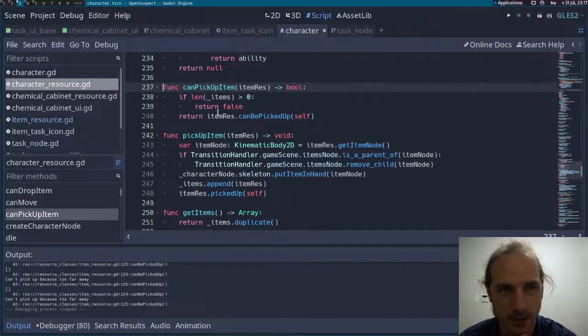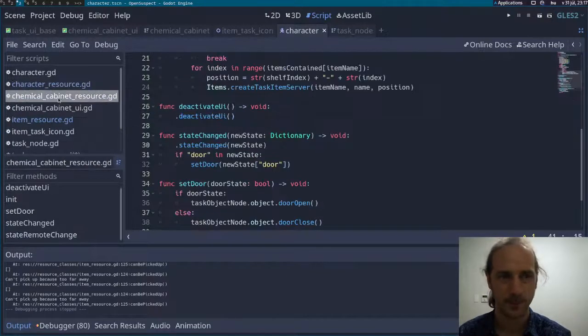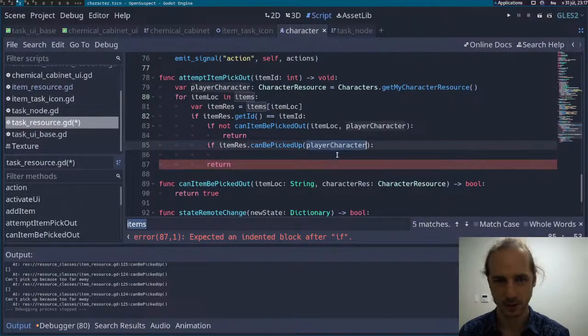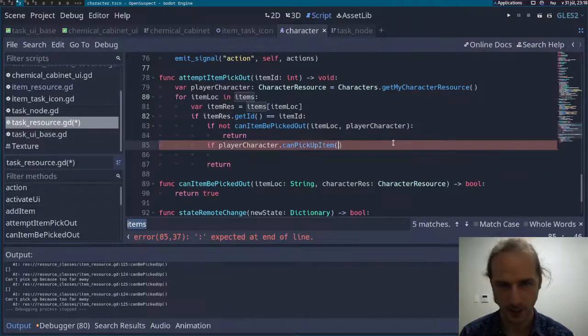Can pickup item, yes. Oh, it actually does not do that. It just calls can pick up item and then directly calls can be picked up in the item resource, which means that we actually don't do this. We do the player character dot can pick up item and give it the item resource.